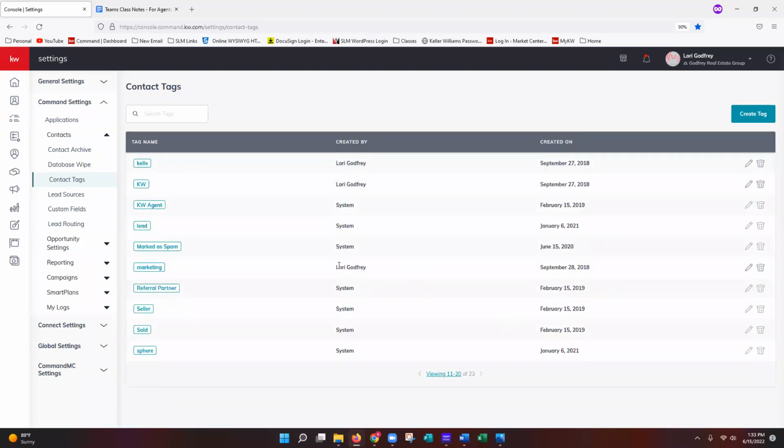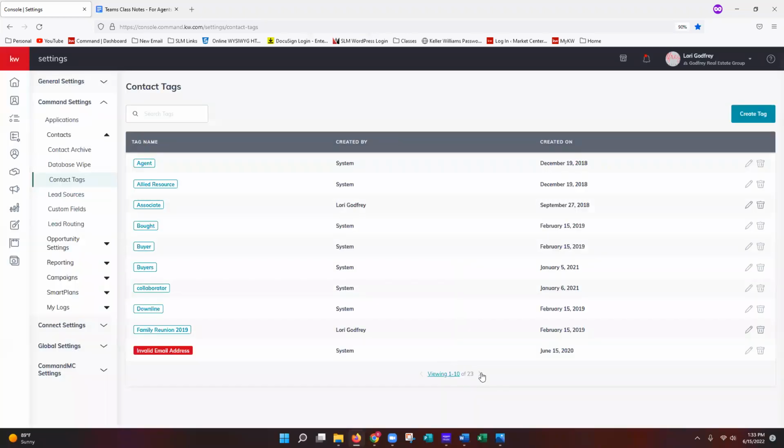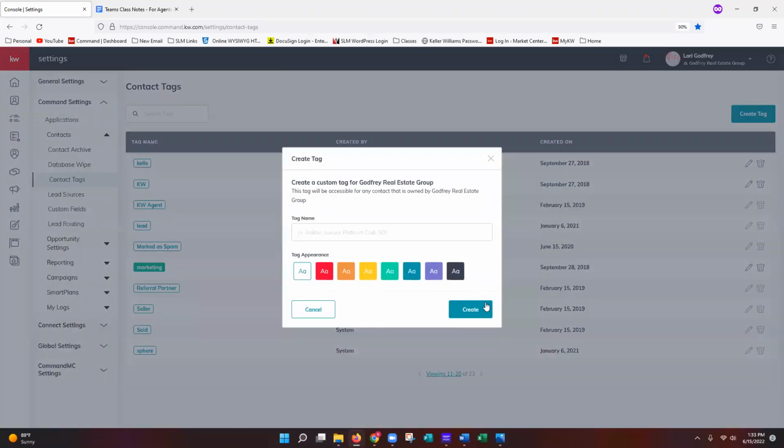So if I even pull up one that Lori made, she has a marketing tag. If I click on the little pencil, I can make it another color and it will just swap the color for me. And now it's green. As you're creating tags, it's the exact same thing. You can select a color. Whether you want to use one color for all of your team tags is completely up to you. But using colors outside of the standard teal and white is going to make your life easier when you're navigating your database on the team.